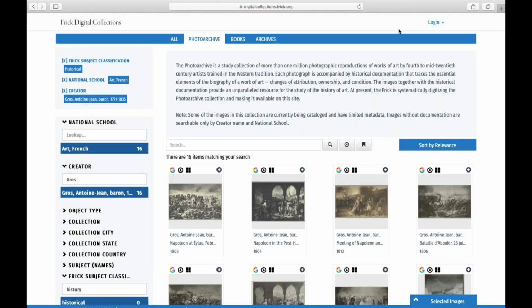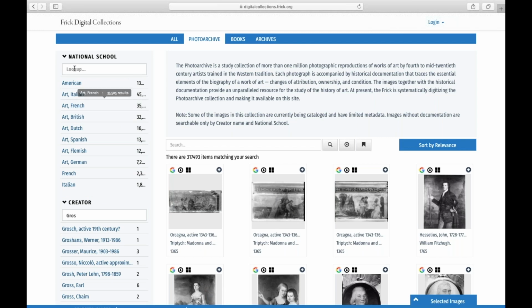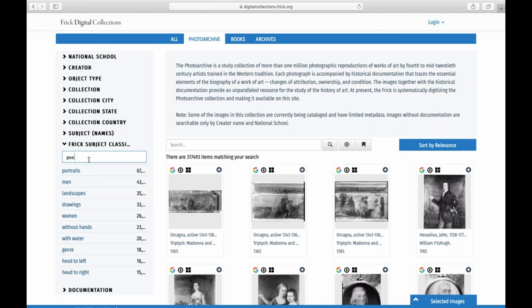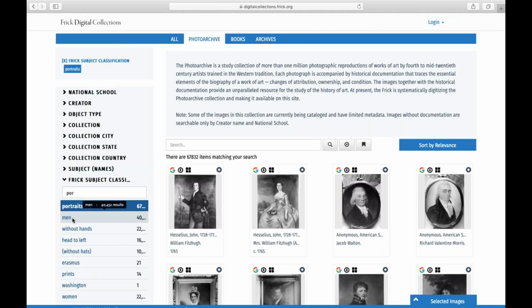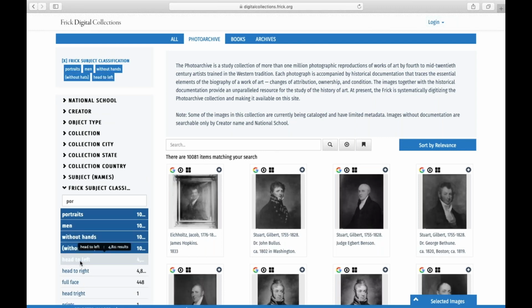So one last search I wanted to do using the classification heading filter is when we're looking for portraits. So this time we're going to look for a 17th century American portrait of David Schuyler. So to clear all of these filters, we can just double click on them. And then we'll close all of the filters we're not using. So then we can type here portraits. Then without hands, without hats, head to the left.